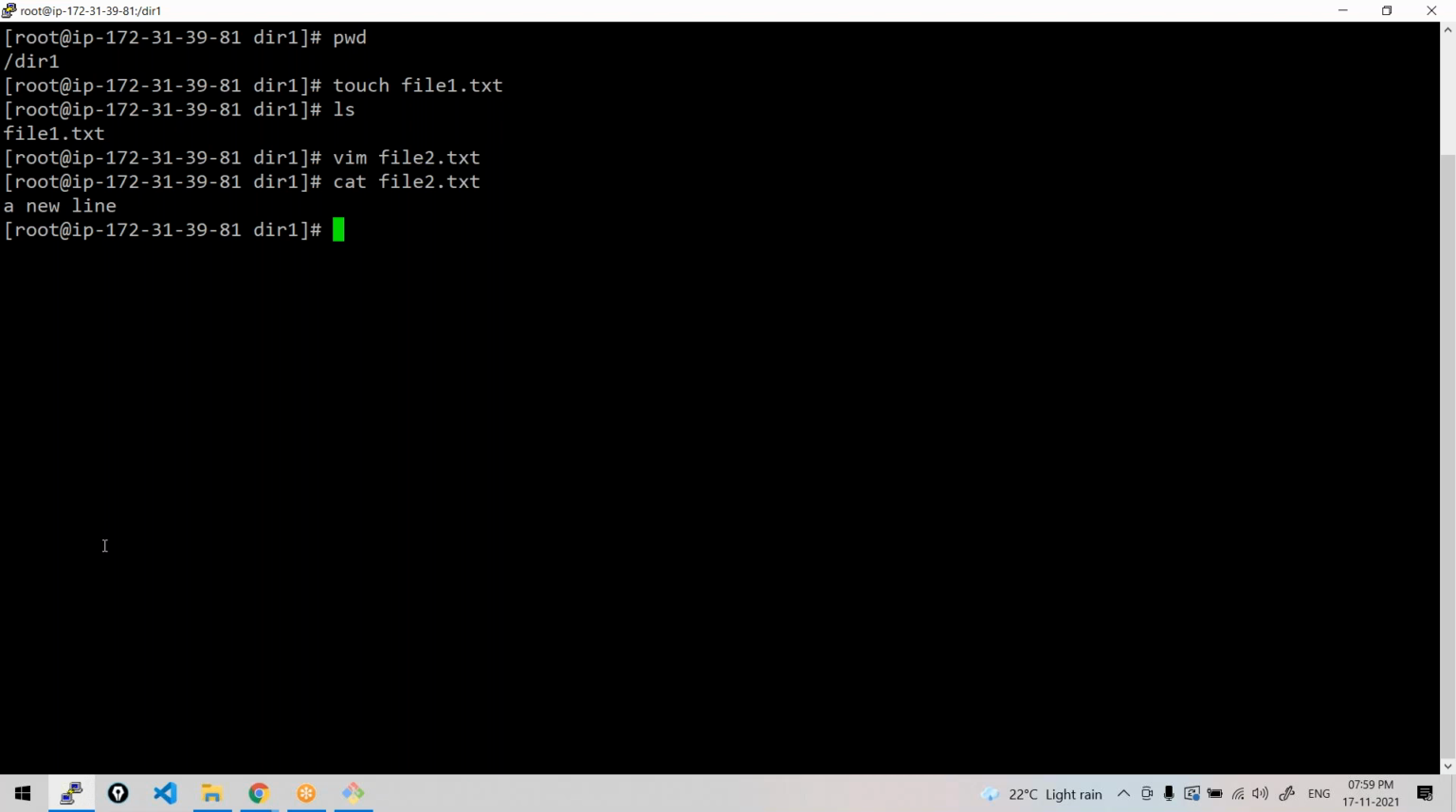Ma'am, are Vim and VI the same type of editors, or are they different? Almost the same. VI and Vim editors are the same. With different Linux distributions, you get different types of editors. But Vim is the newer editor than VI. Okay, ma'am.